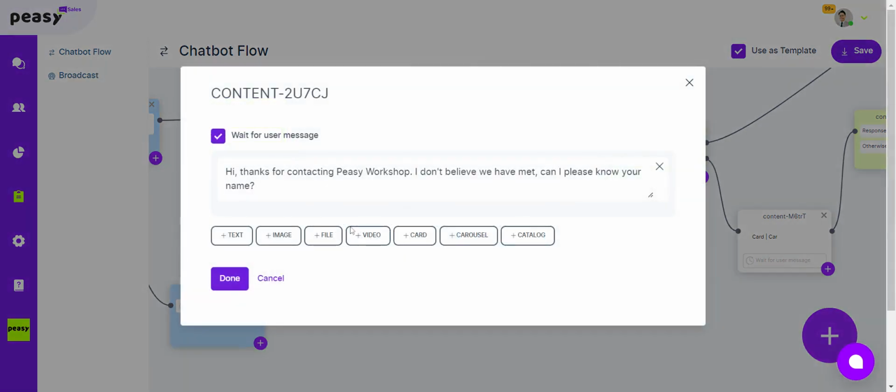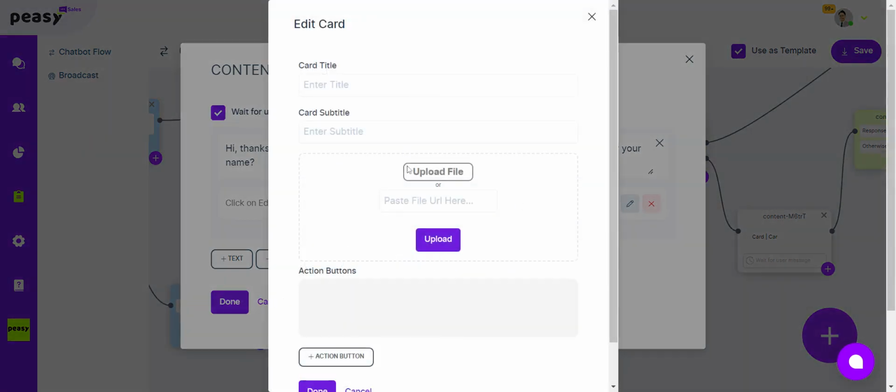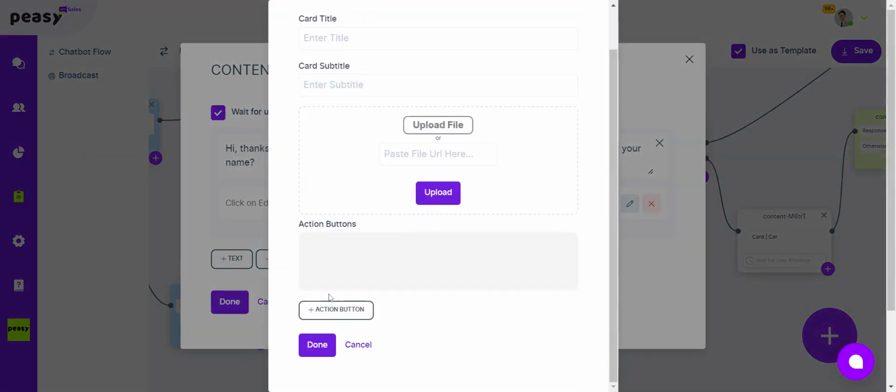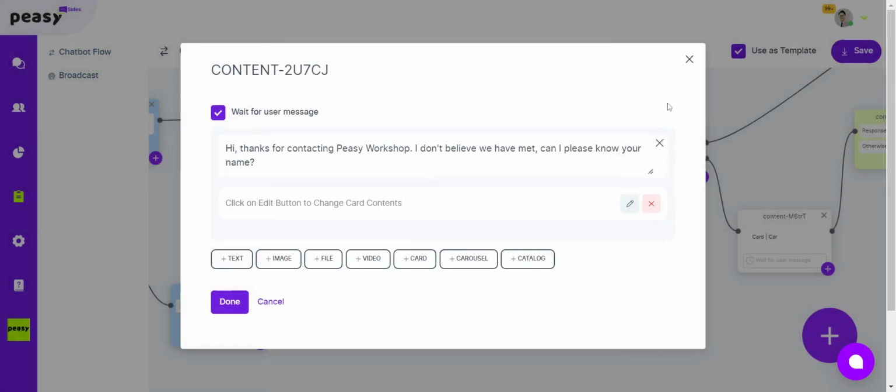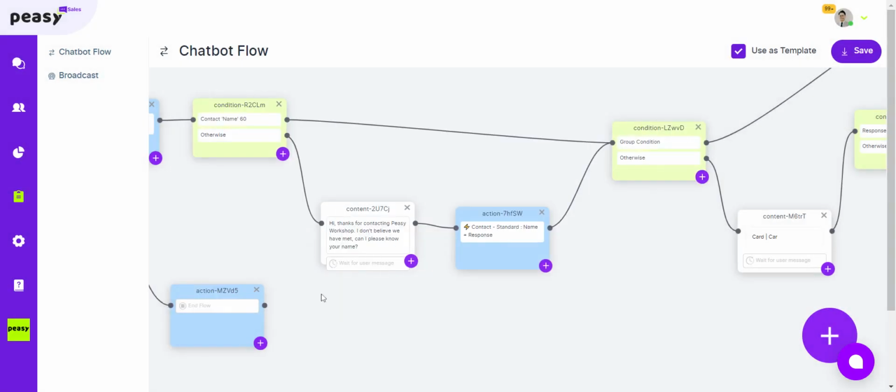Within your content node, you can send text messages, images, or even files and videos. Alternatively, you can put in a catalog, card, and carousel. Cards are messages where you can add a title, subtitle, images, and even buttons that allow the user to reply by clicking on a button instead of typing their reply. This is very convenient if you want an expedient answer from the user.